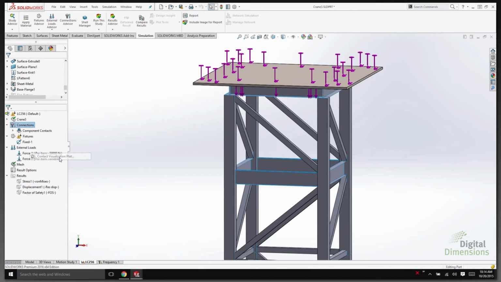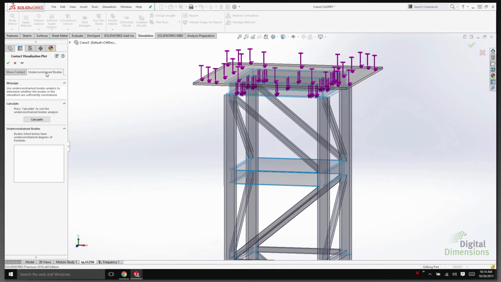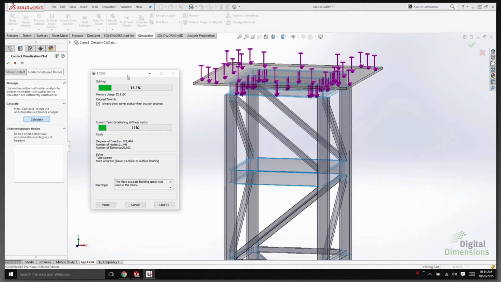Inside the contact visualization plot, you'll see there's a new option for under constrained bodies. So in the top bar here, I can check on this under constrained bodies, and it'll run a quick calculation and find all of the different bodies in this simulation which are not contacting, which are not touching something else or not fully defined in their position. So it's going to run this quick analysis for us.